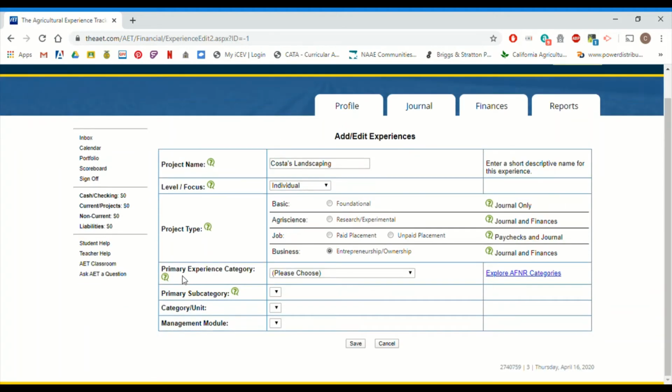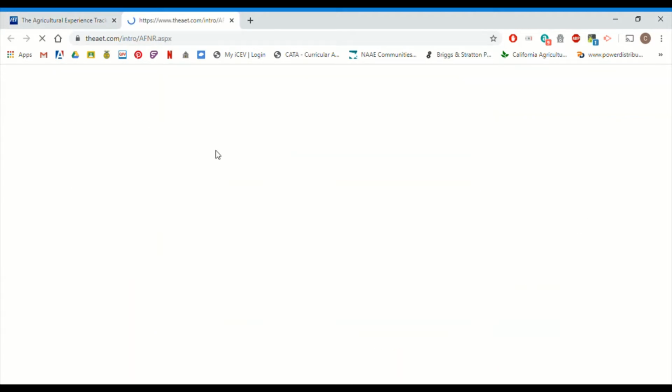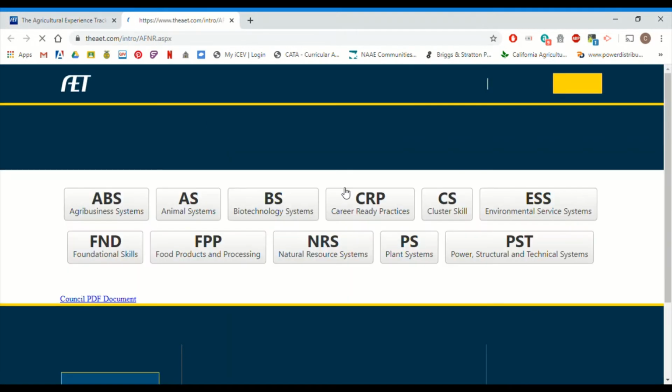For the primary experience and category, you're going to select the category that best fits your SAE. If you're not sure what each of these things are, you can click right in here, the Explore AFNR or Agriculture, Food and Natural Resources things.